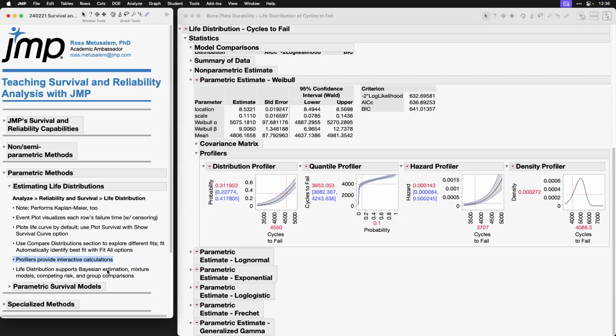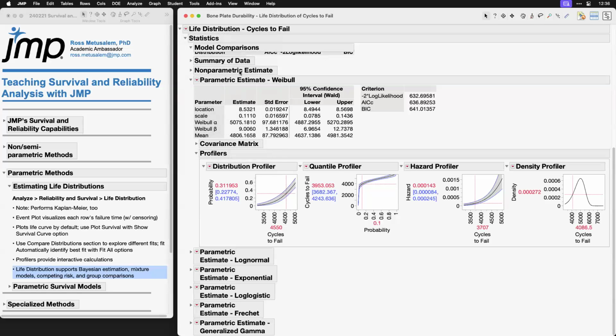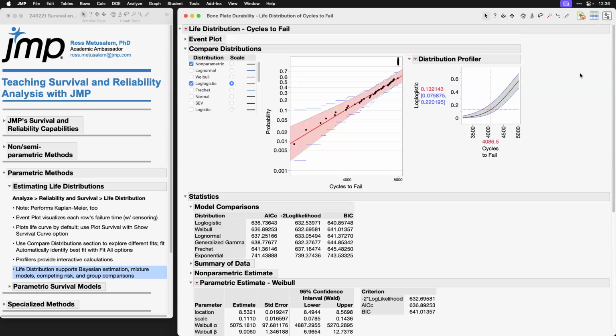And I should mention that we're only scratching the surface here of the life distribution tool. You could go a really long way, I think, in teaching many topics in a reliability course inside this tool. So if we go to the top red triangle, you're going to notice we haven't even talked about, for example, fitting mixture models or competing risks. If we go down to a particular distribution we fit, we can do things like fix one distribution parameter and then re-estimate the other. We can even do Bayesian estimation if we like. So this is a pretty full-featured tool here. I just want to point that out without getting too deep into the weeds here.